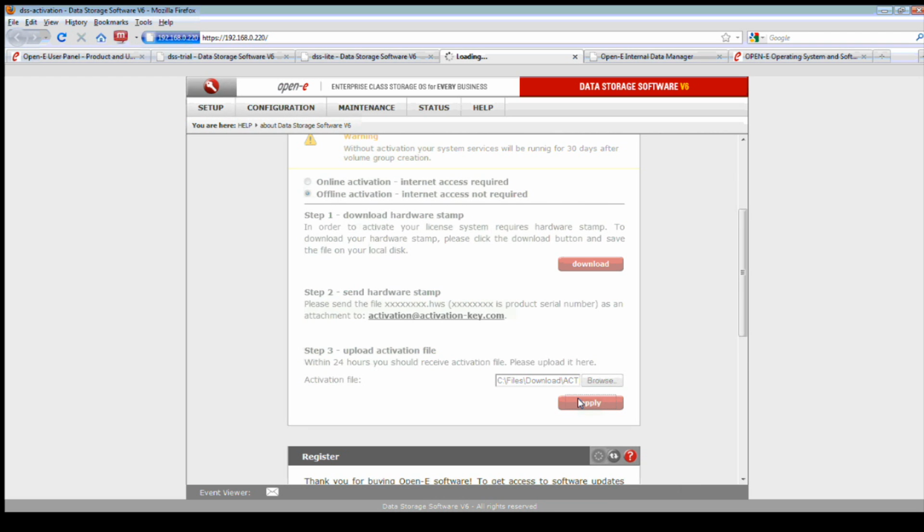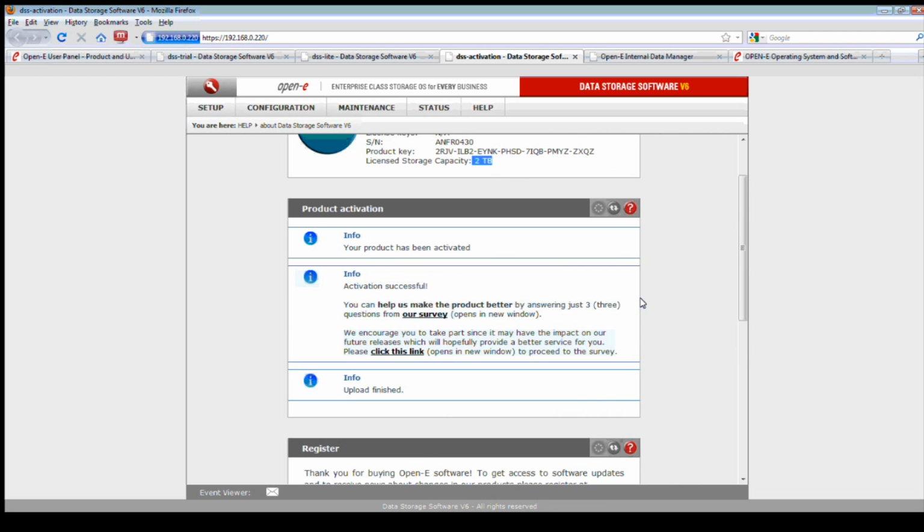And here's my key that I've already generated. And I just hit apply at this point. And then you get the message. So we don't have to do a restart on the activation.